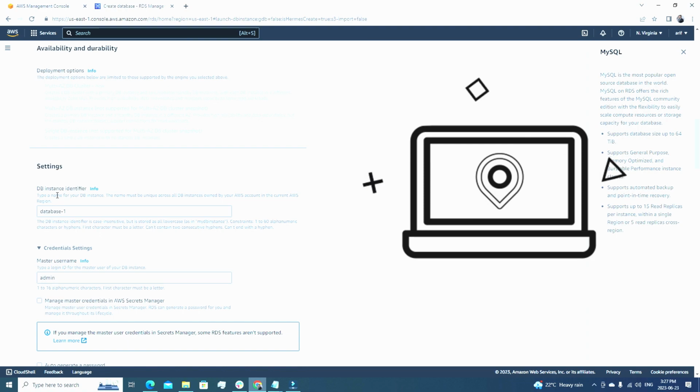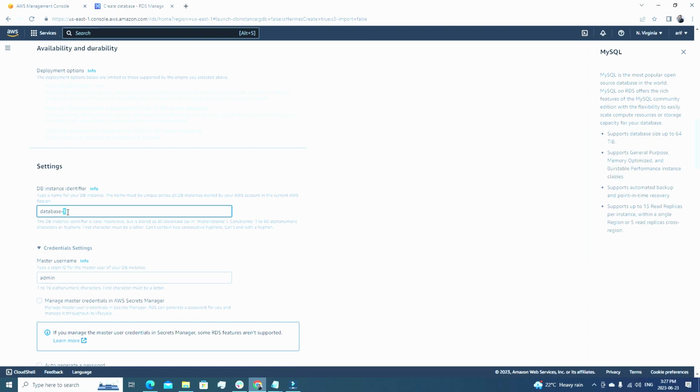So for the settings, the DB instance identifier. This is the name that will be shown under the RDS console for your DB. For this DB, I'm gonna call it test DB.